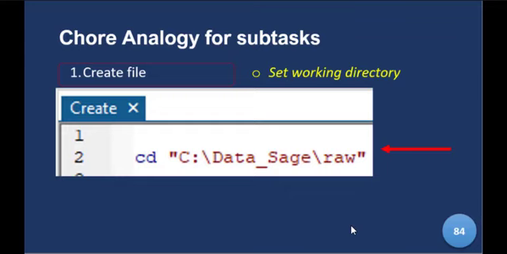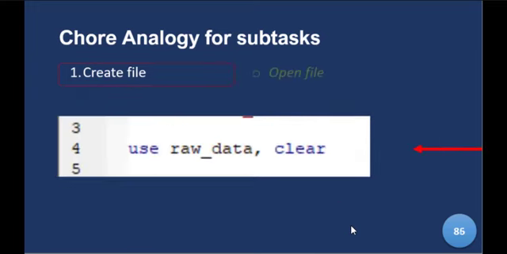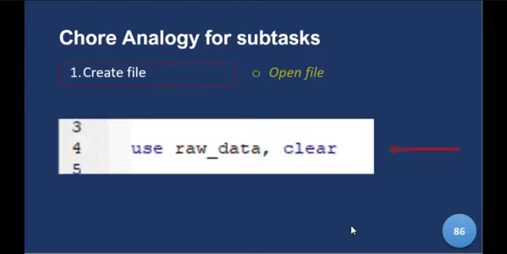So we had mentioned this in detail when we were talking about input. We set the working directory, CD. This shows us where to pick the file from. So that was step 1 or the first subtask. Then the second subtask was to open the file, and that's on line 4. You are saying use raw_data, clear. That's how you get that done.